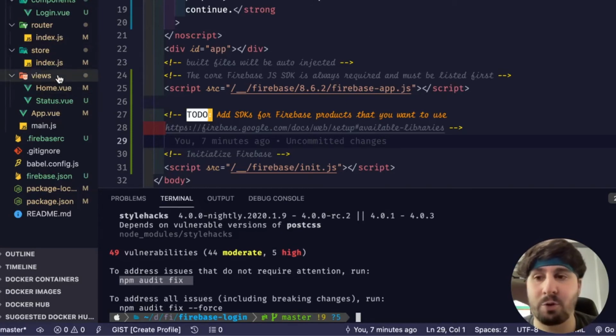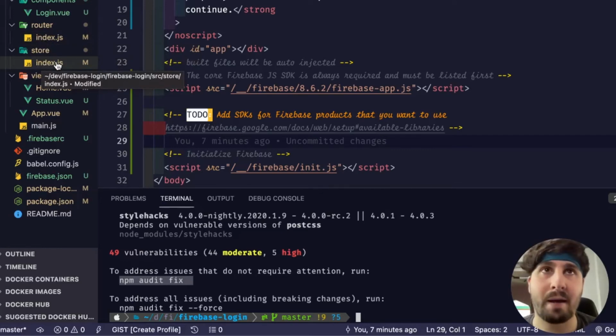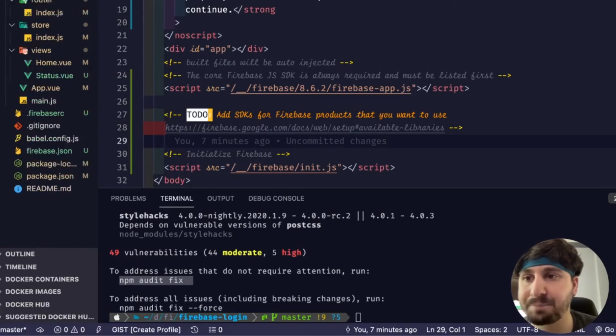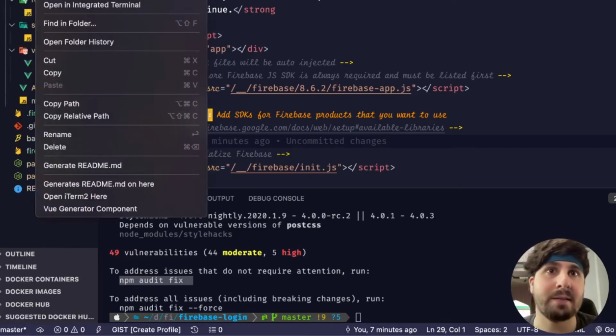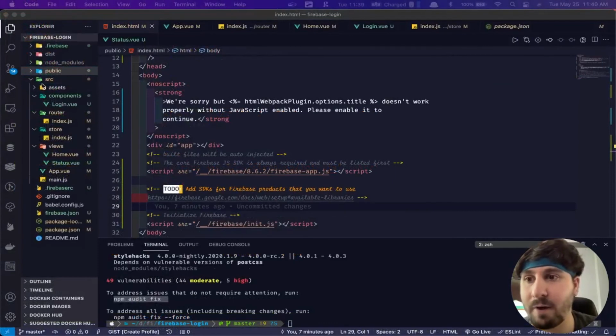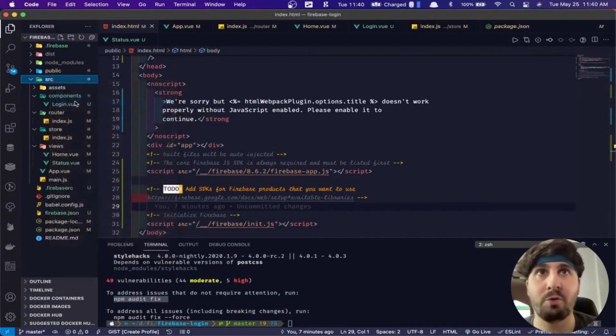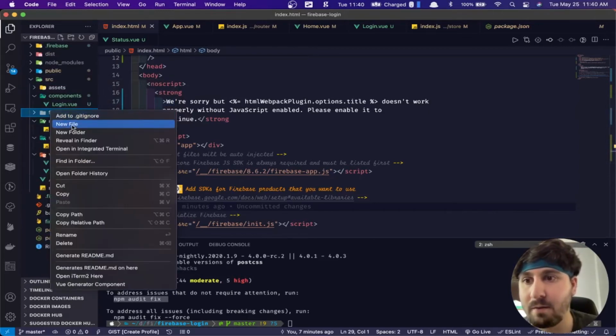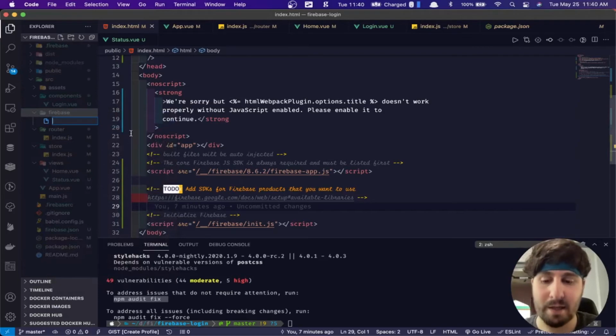What we're going to do now is we're going to create a Firebase folder. And just like how we have our router folder right here with index.js, and we have our store folder with index.js, that's the beauty of Webpack. The Vue CLI uses Webpack. So what I mean by that is we're going to create a folder called Firebase inside of our source folder. So we'll do new folder, we'll call it Firebase, and then new file, we'll call it firebase.js.